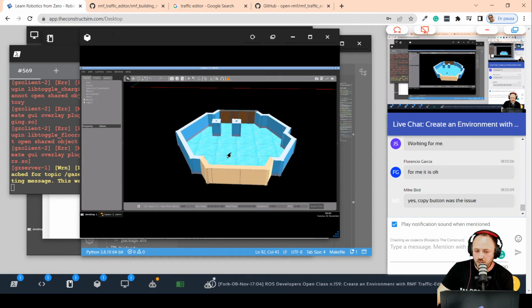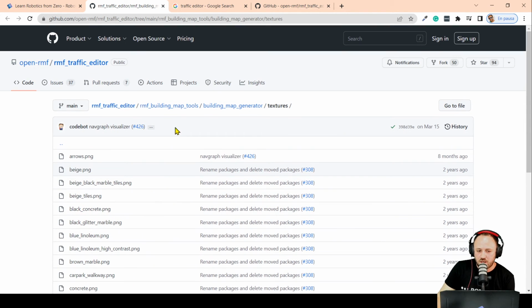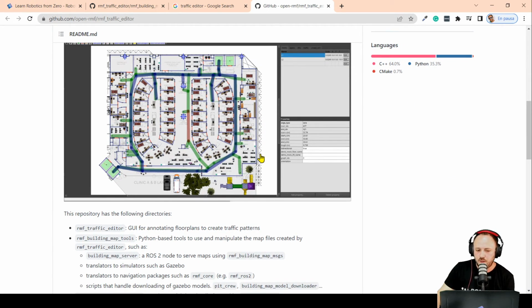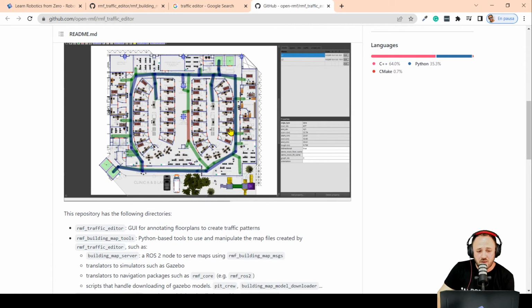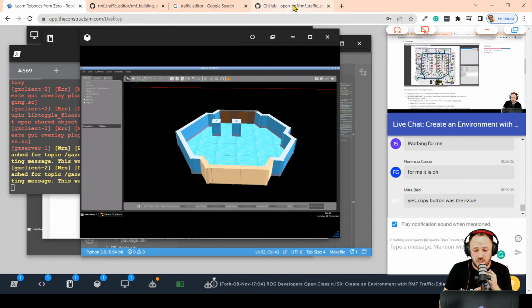And bear in mind that this is a very simple example. But as I was saying at the beginning, with RMF, you can do many things. So you can create super complex maps. You can add furniture. You can add multiple floors. Which is going to, of course, generate a super complex Gazebo world from that. So this has many possibilities.